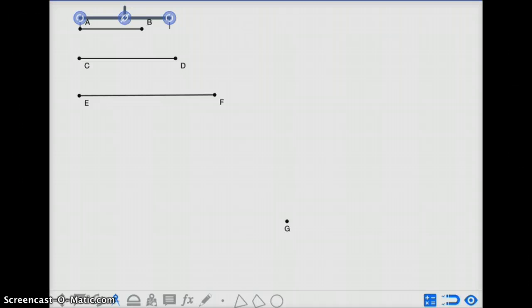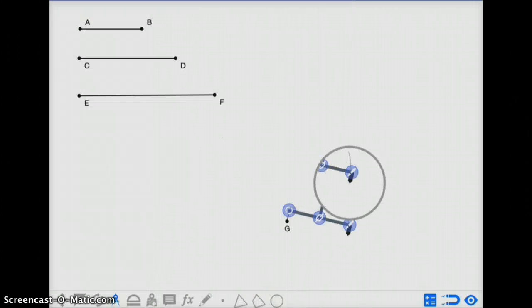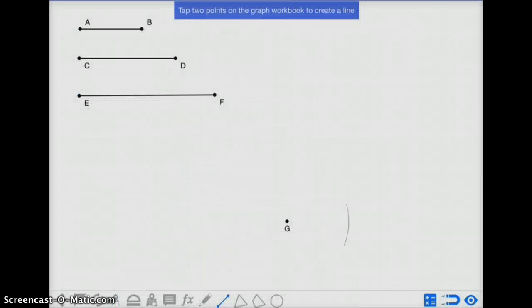Next, I grab my compass, bring it out, and copy the length of that first segment. Bring it down to my point, and of course, construct my arc so that I'm able to then create a line segment that is equivalent to that first one, line segment AB.